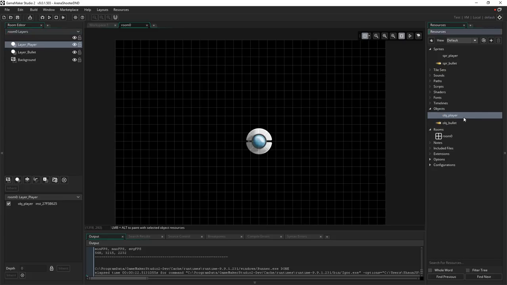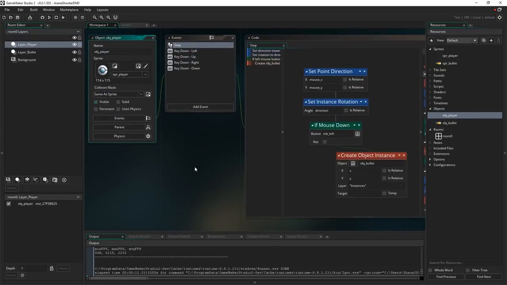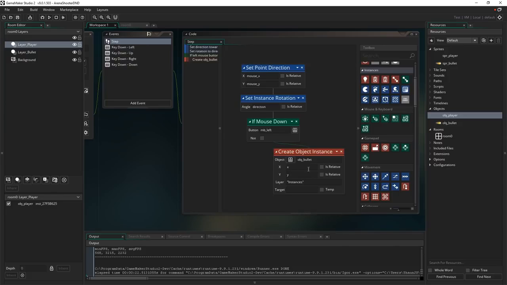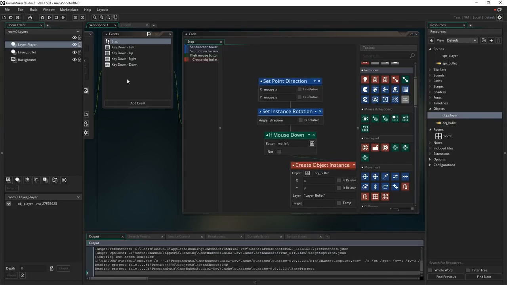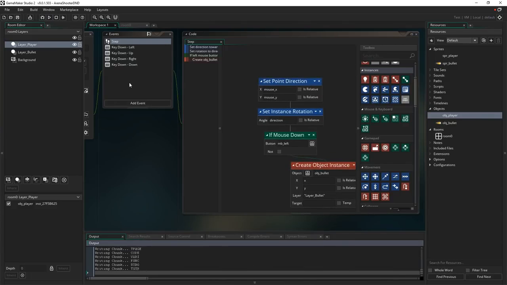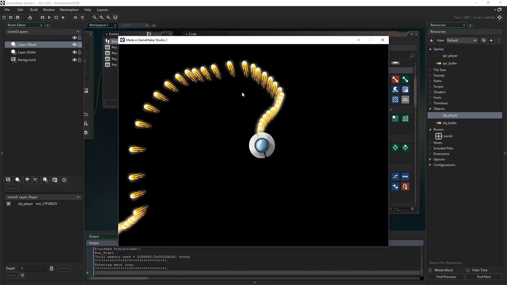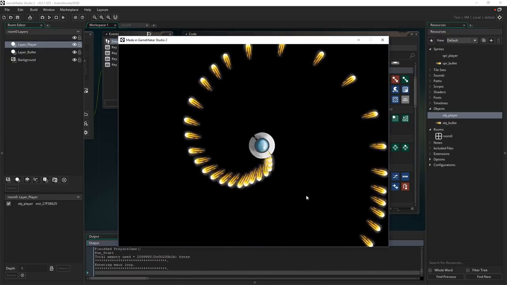So let's go back to our player object. Now, where we're creating this bullet instance, when we're holding the mouse button, instead of targeting the layer instances, let's target the layer underscore bullets. Make sure it's spelled correctly just by comparing it to the layer editor over there. Now, if I run the game, what we should see is the bullets appear underneath the player object.